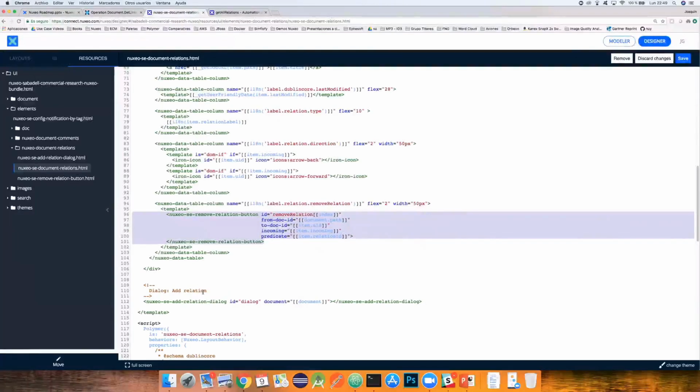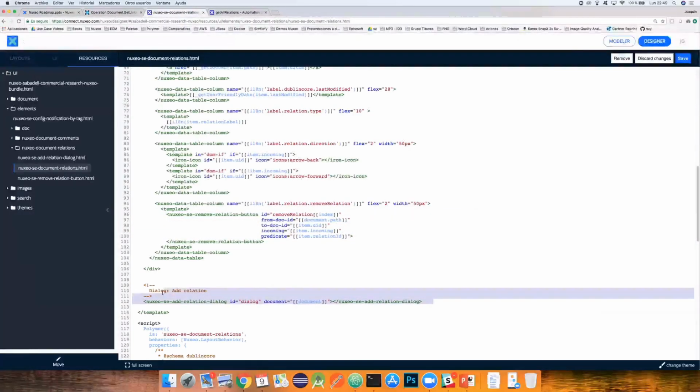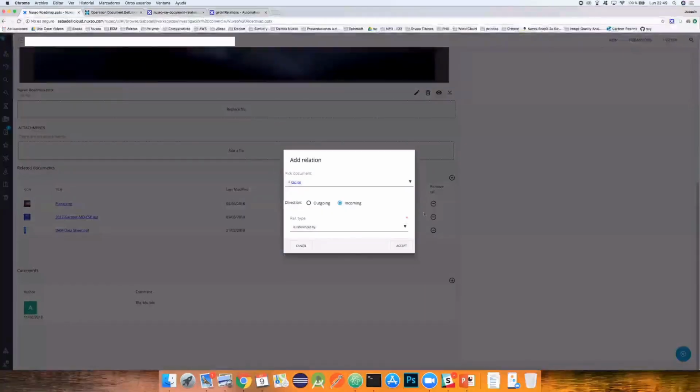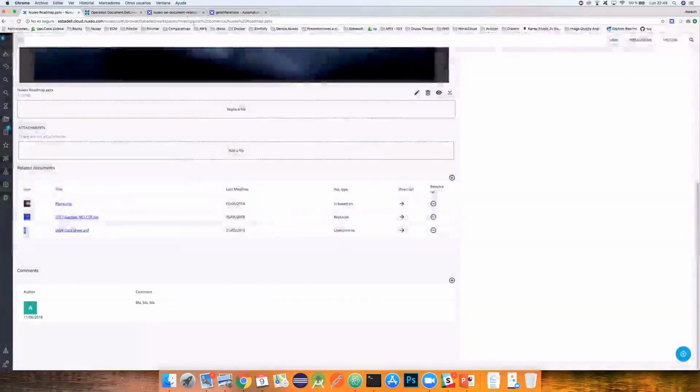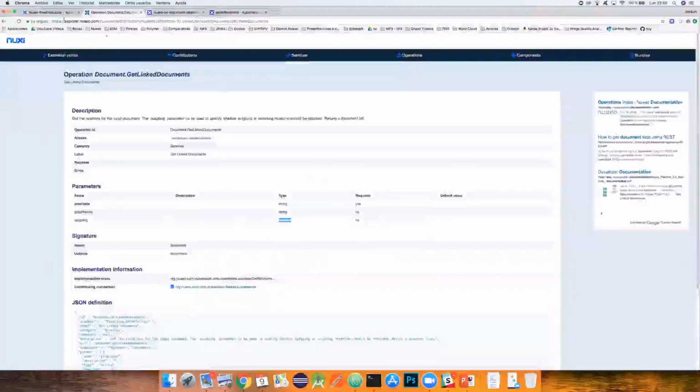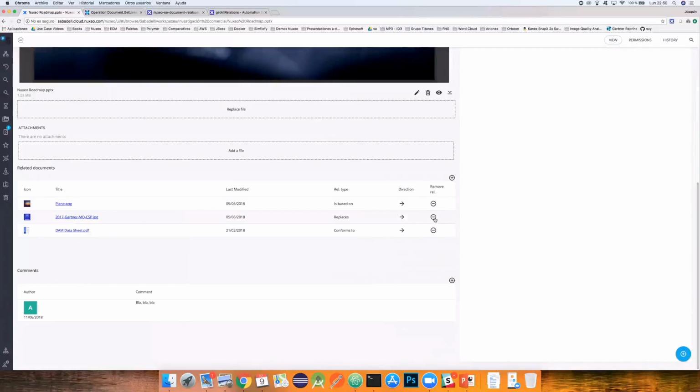And at the end of our Nuxeo document relations web element, we have another custom element called Nuxeo add relation. This is the element that is going to show the pop-up when we click on the plus button. Sorry, here. When we click here, it's going to show this pop-up. And the other web custom element here is just going to show this icon. And when we click on the icon, it is going to remove this relation.